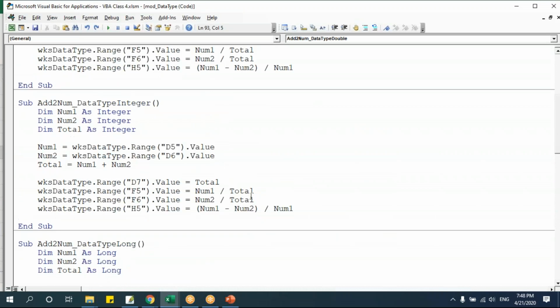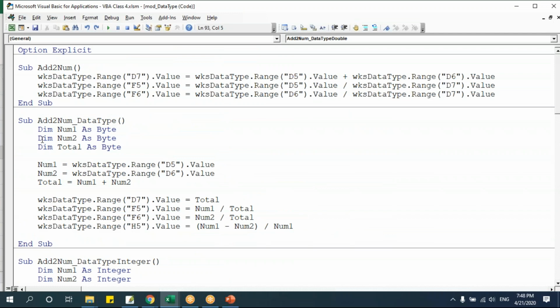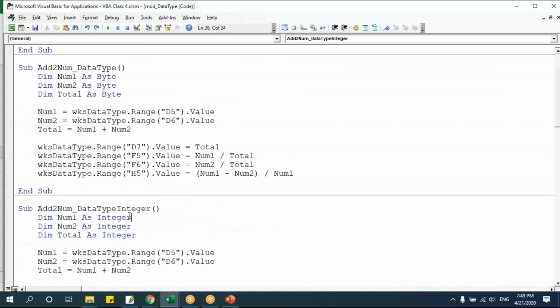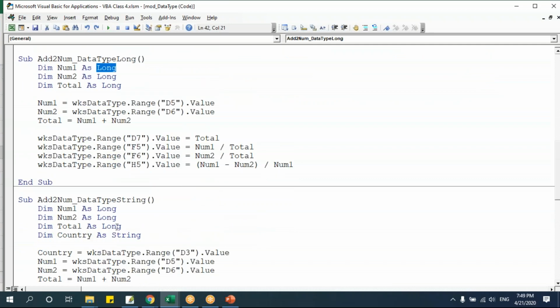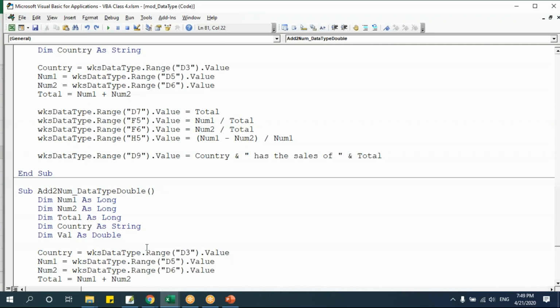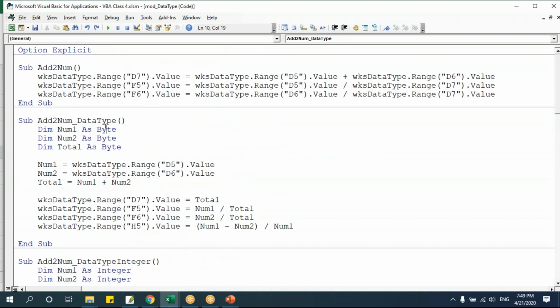Let me revise once again from the top. We understood the declaration of the statement. Declaration means creating the space in the memory. To extract the data from the memory, I've named that memory space. The name of that memory space we call a variable, and for that variable we have to decide what kind of data type it is. We learned about byte, integer, long, string, and double. Depending on the data, I'm defining what kind of data type it is.